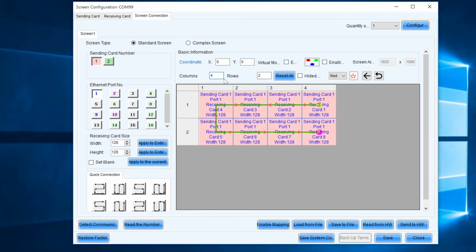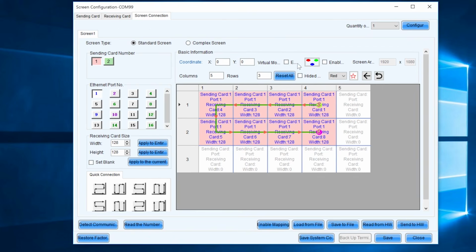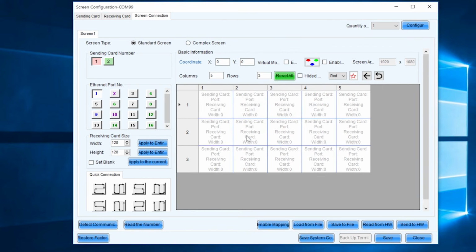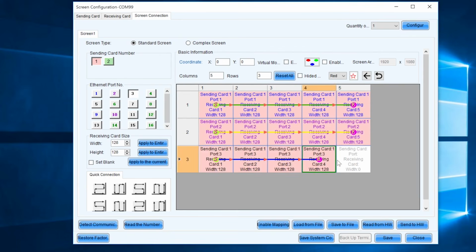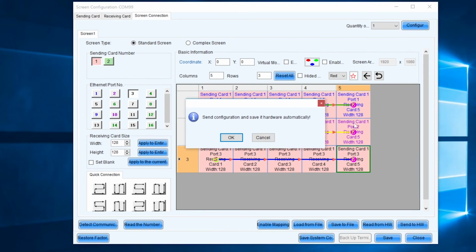And then say we did make a change again, so we go through this again. I've actually got a 5 by 3 screen, say for instance. Reset all the connections across the ports. I'm going to do the same as we had, so we start from this side. We're going to go across on port 1, second row on port 2 and port 3. All of them set to 128, which is exactly what they're meant to be. And then we'll send to hardware.